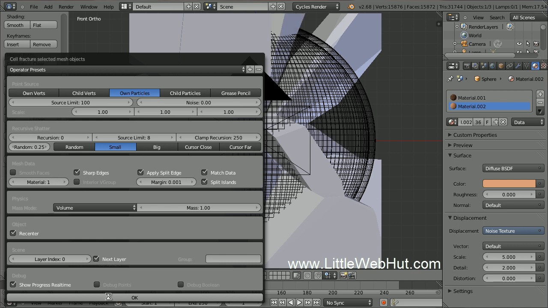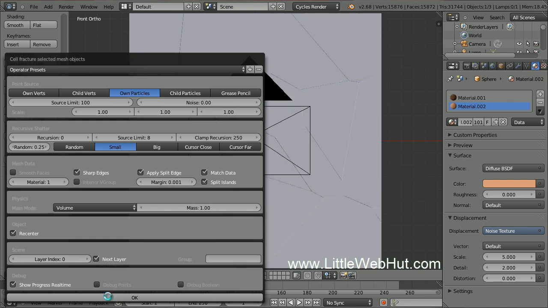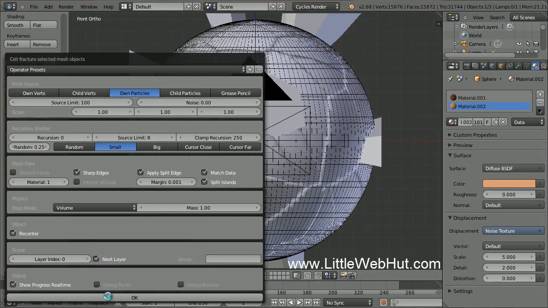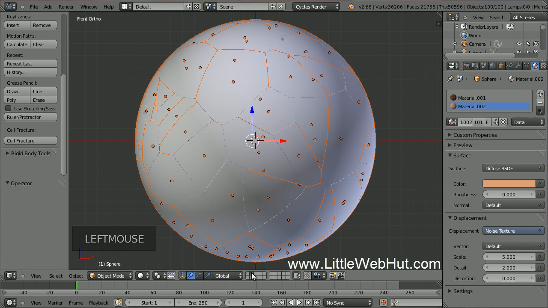This will probably take about 30 or 40 seconds to run, so I'll briefly pause the video until it's almost done. It's just about finished now. The result is located on the next layer. You can click here to switch to the next layer. Here you can see the individual pieces that it has been broken into.